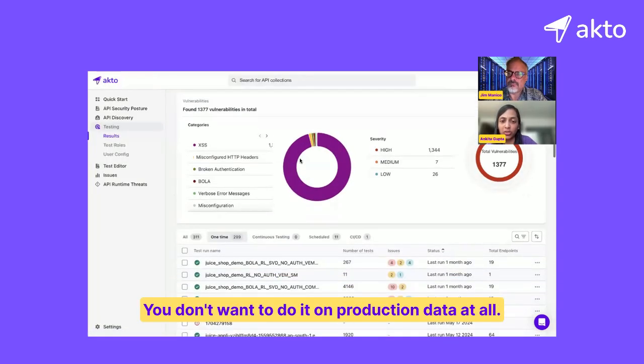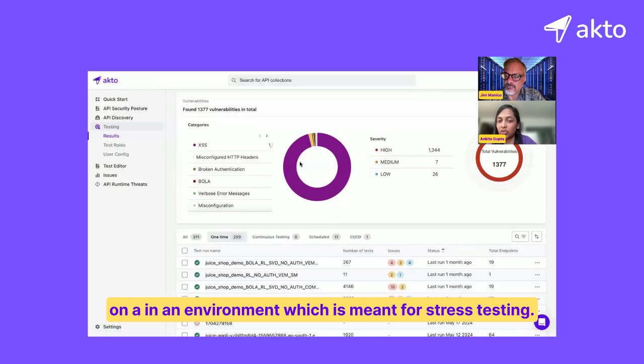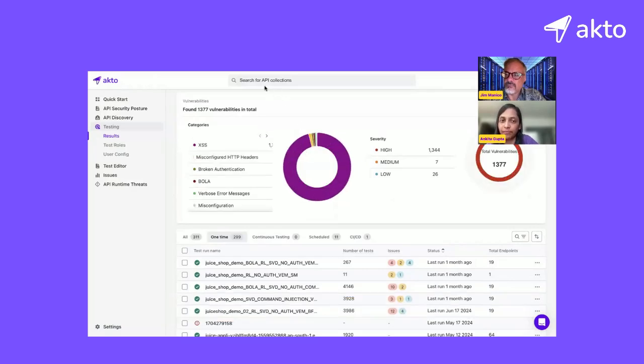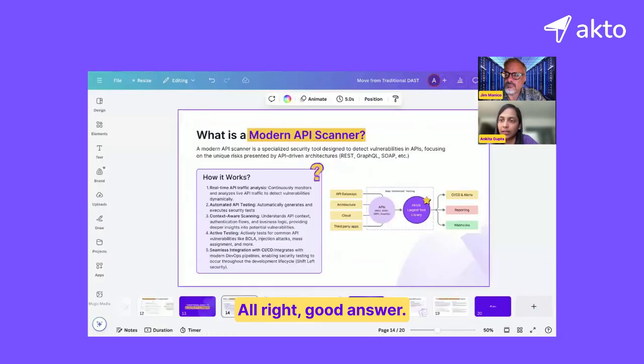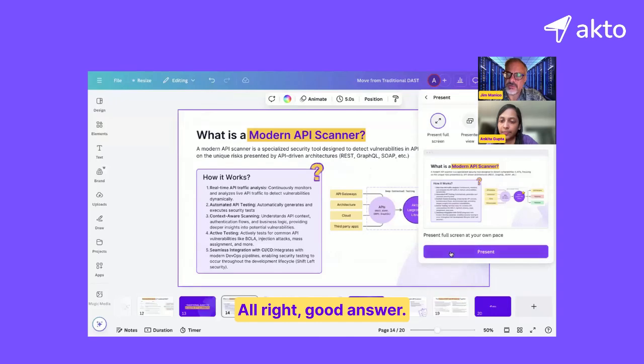Yeah, you don't want to do it on production data at all. You want to do it on staging. You want to do it in an environment which is meant for stress testing. All right. Good answer.